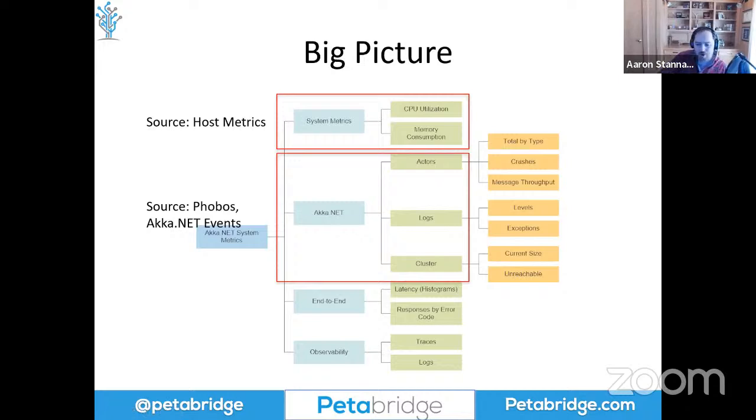In particular, if we see the error log start skyrocketing, we know that there's probably something going wrong and we'll figure out what it is pretty quickly. And then if you're running Akka.NET clustering, you definitely want to pay attention to how big your cluster is and how many nodes are unreachable.